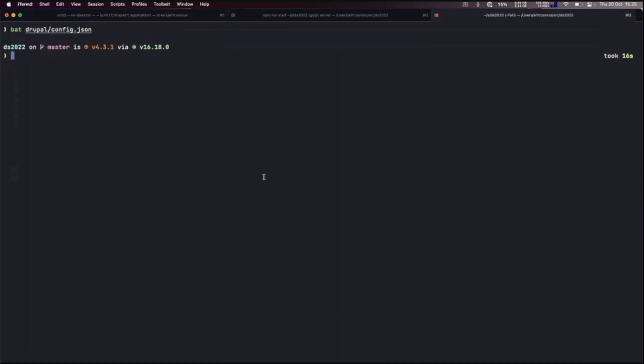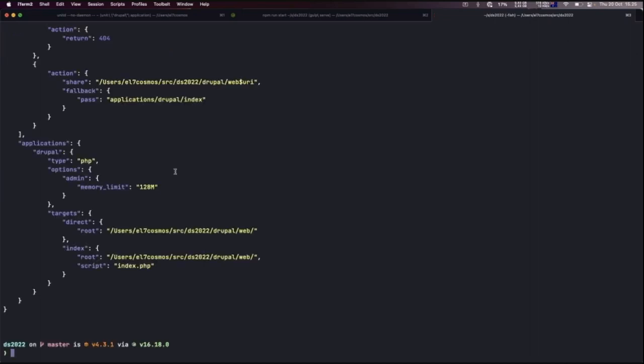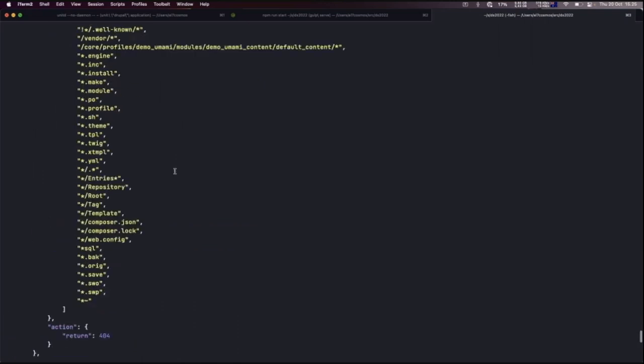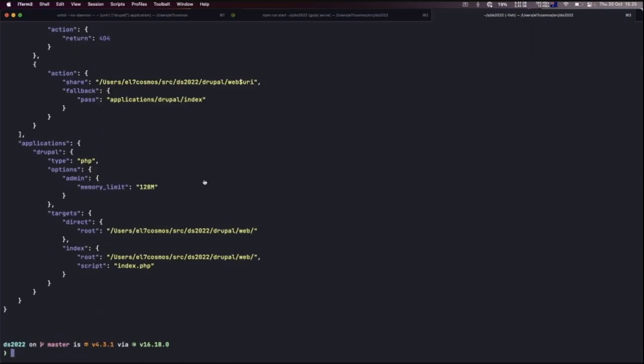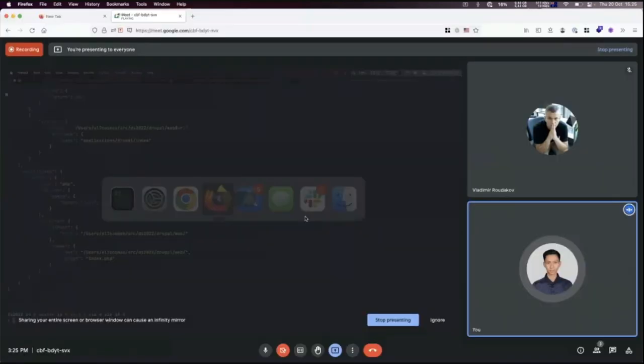So let's see our unit configuration. We make an HTTP request to slash config. This is the root path of the config API. So the configuration is there. Let's check it.